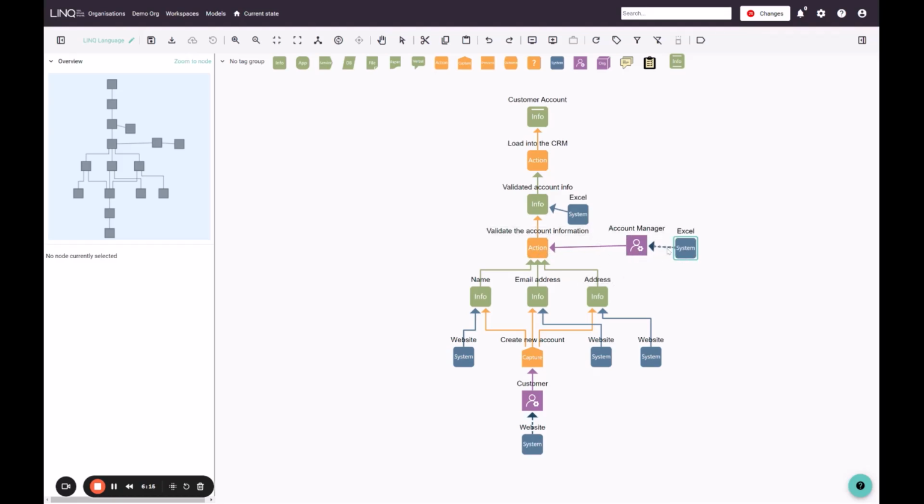So you can see very quickly I'm able to reuse those assets that I'm creating and connect them into my model appropriately. So this language continues. This is the system that's used by this role, account manager, to perform this action, which is validate the account. As a result of this action taking place, we're producing this validated account information as an output, and this is the system which is supplying this information.